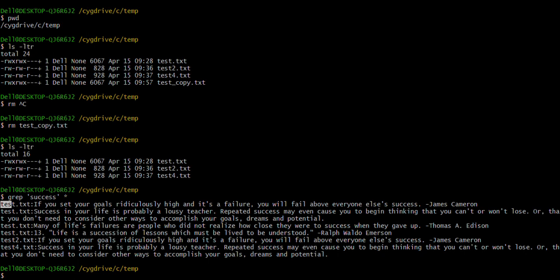The first part tells you the file name, test.txt, and you can see that this line has the word success. This is the second line where again you see the word success. Here is another line where success is there. For each line you will see that it found success. Even succession has the word success in it, so it will find that also.